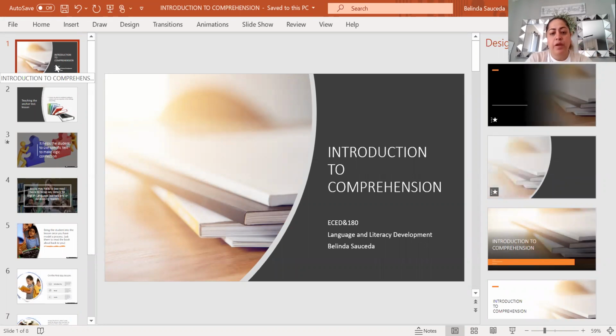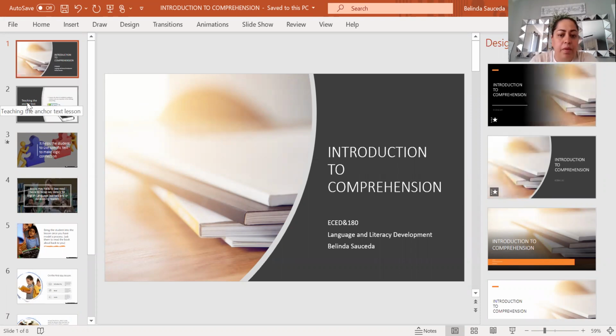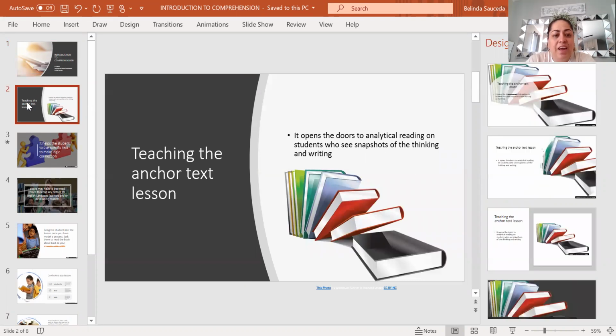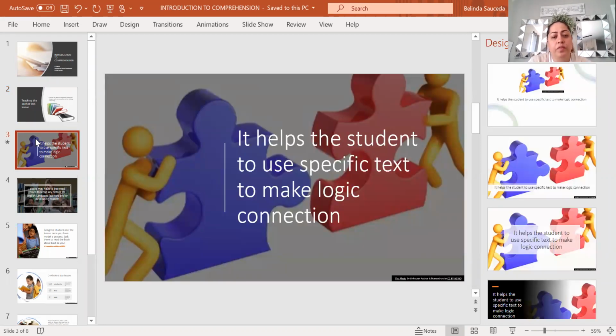Introduction to Comprehension, ECED 180, Language and Literacy Development by Belinda Salceda, which is me. Teaching the anchor text lesson opens up the door to analytical reading, as the student sees some pictures or snapshots of their thinking and writing while reading. It also helps the student to use specific text to make logical connections between the words of the text.